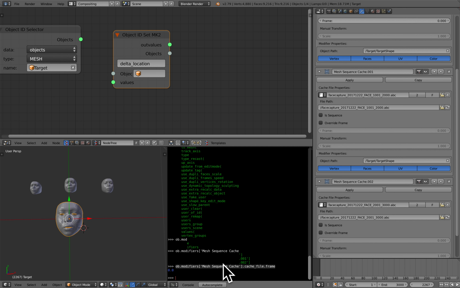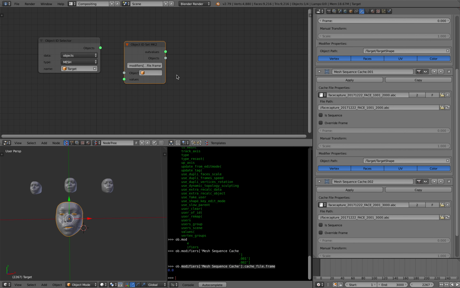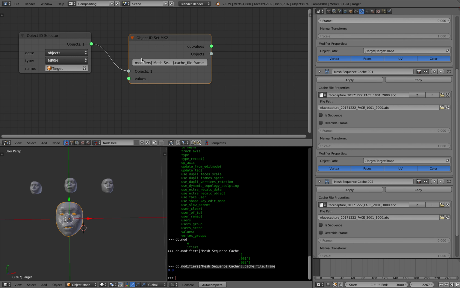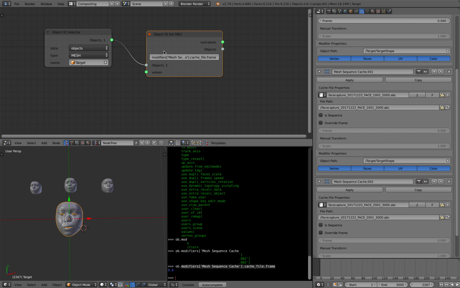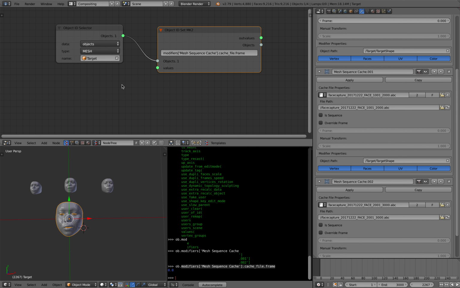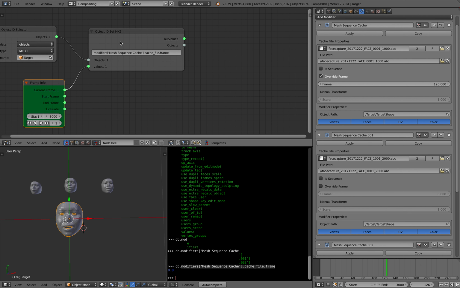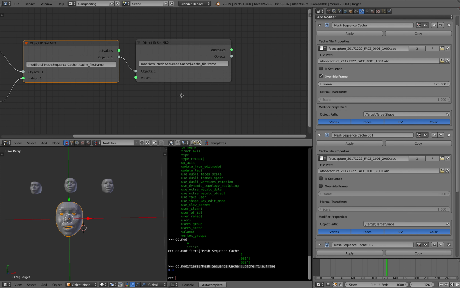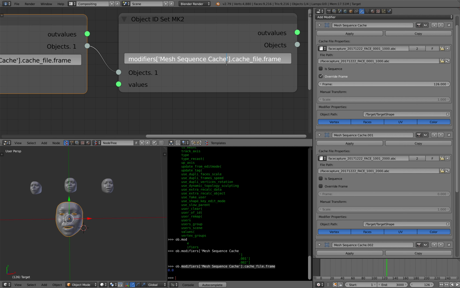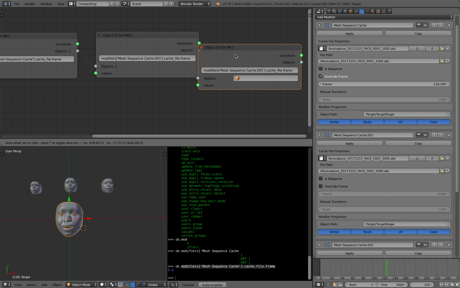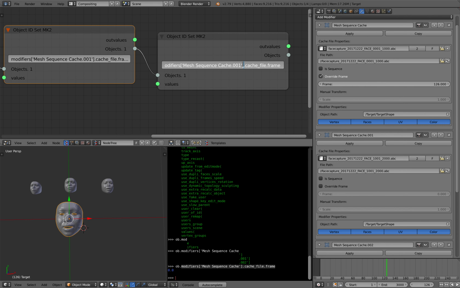So I'm gonna grab that, copy it and then paste it here. Plug the objects there. So we can now observe the frame number. We can plug a frame number into this guy, and if I scrub now, you see this attribute is now being controlled by the frame. That's the behavior that we want. So let's do the same for mesh sequence cache .001, and also for mesh sequence cache .002.